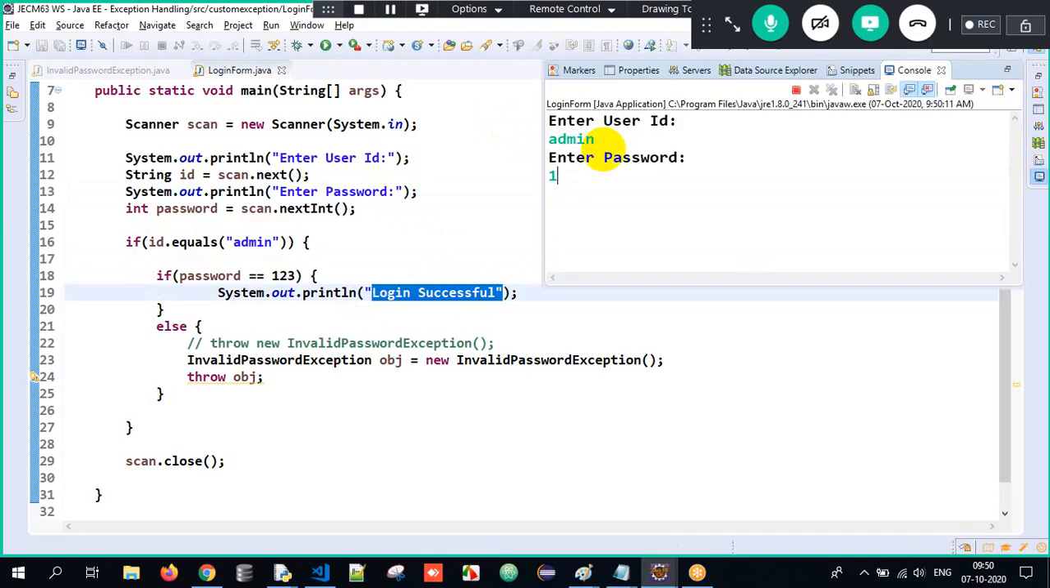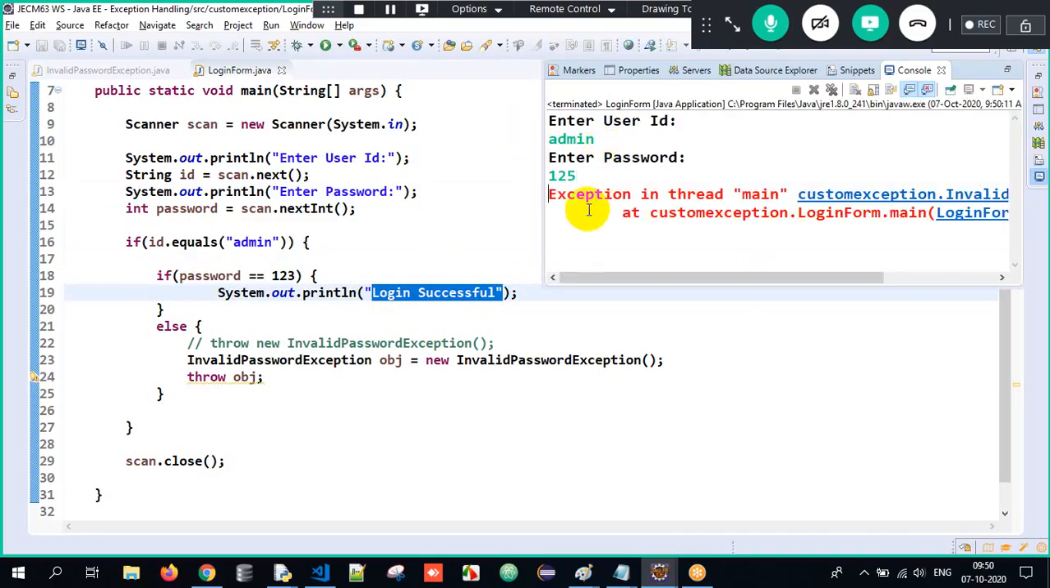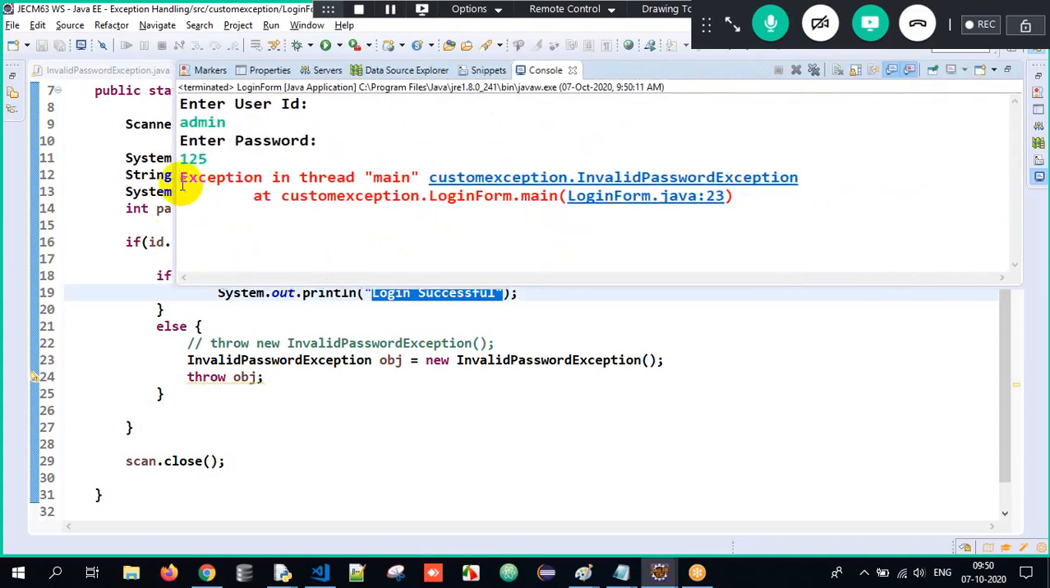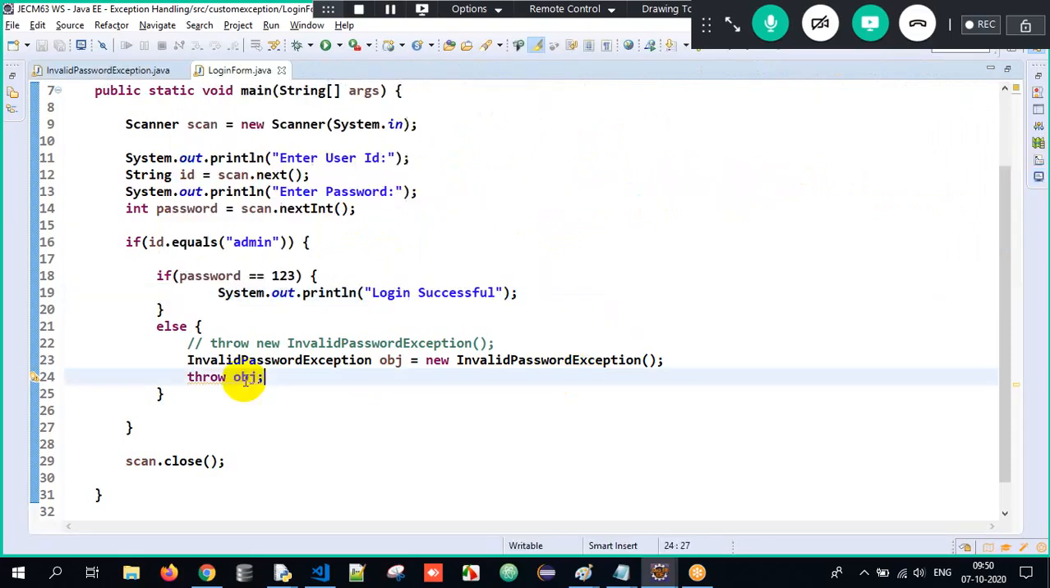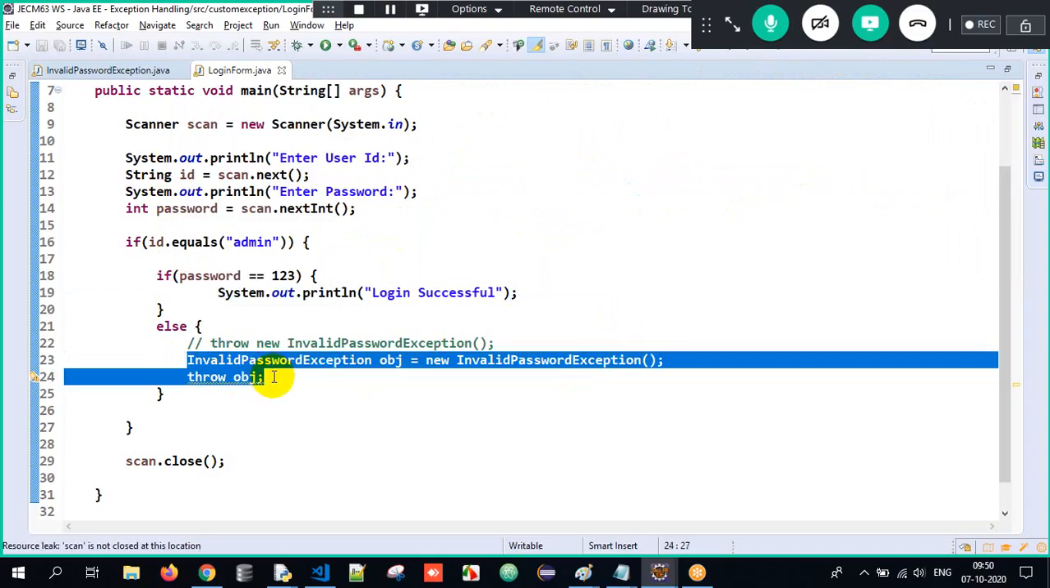But now when I execute my program, I enter the user ID admin and the password 125. As soon as I do, can you see what is happening? The exception is occurring, in the main method, and the exception name is InvalidPasswordException, at line number 23. So as soon as you enter an invalid password, an exception will occur.